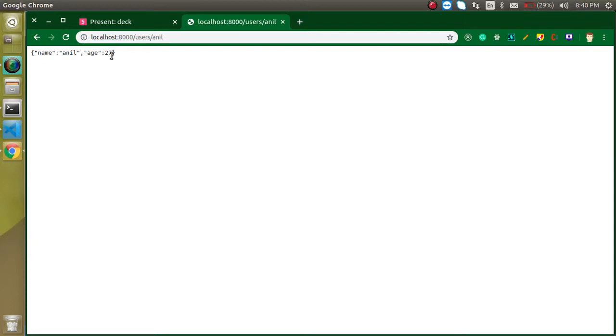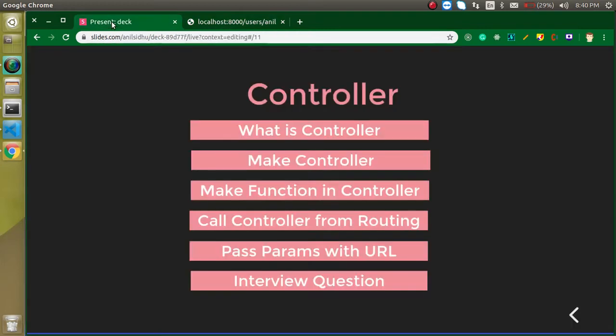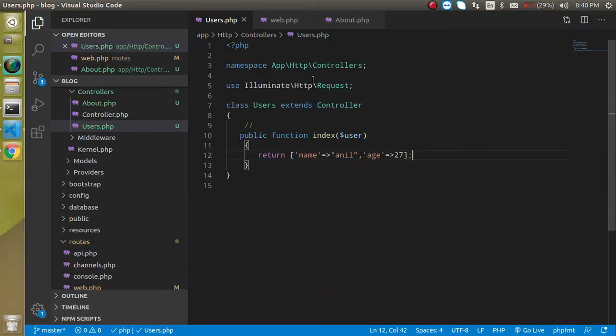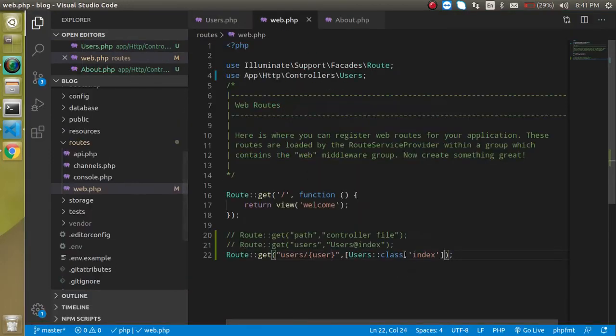So that's all about the Laravel controller. And now it's time for the interview question. My question is, why did Laravel change the way of calling a controller? Here you can see that previously we called the controller like this, but now the syntax has changed. Why did this happen? I will tell you the answer to this question in the next video.